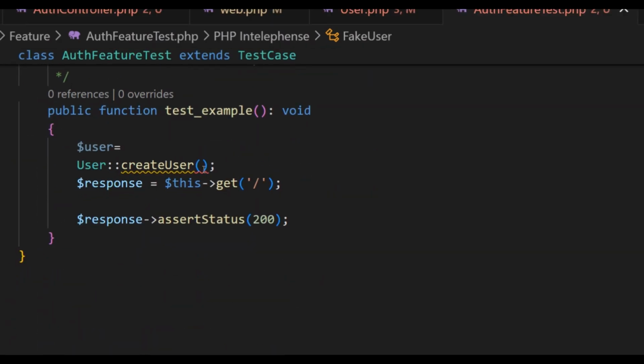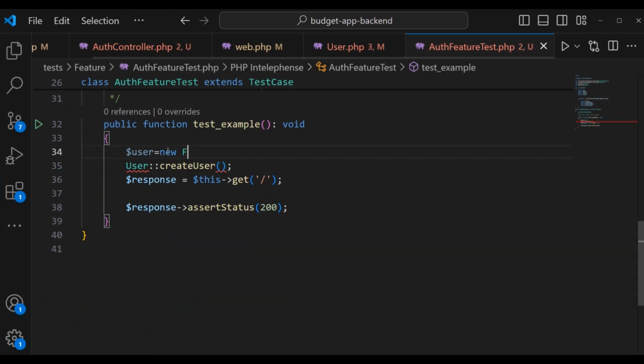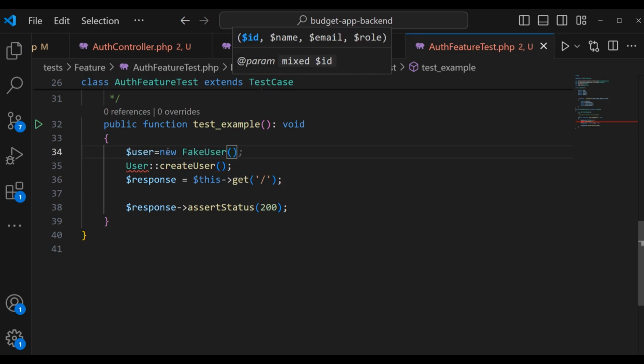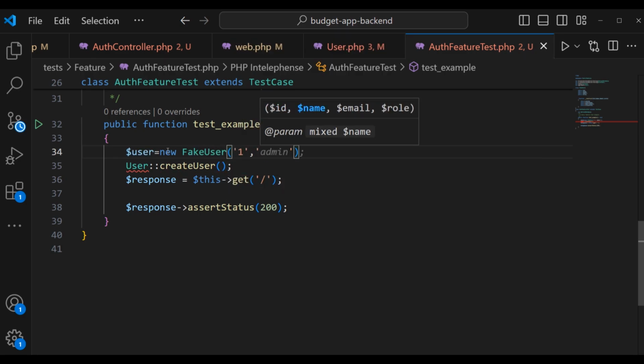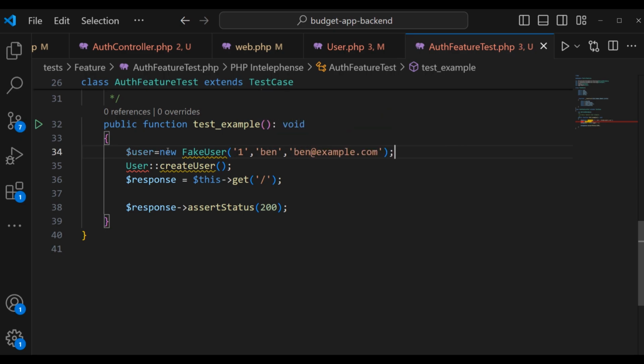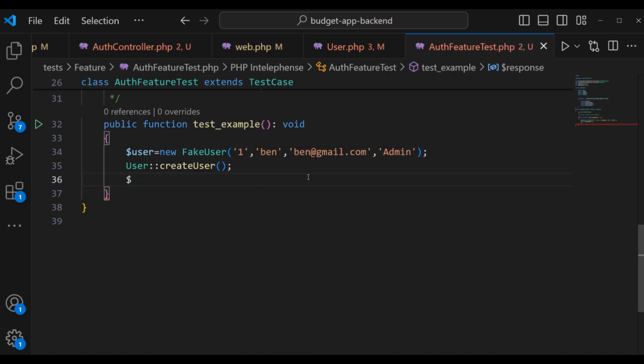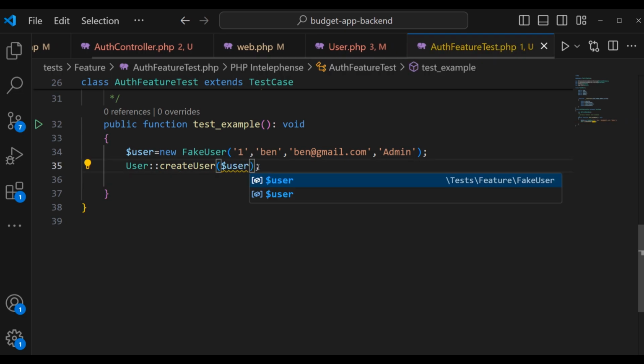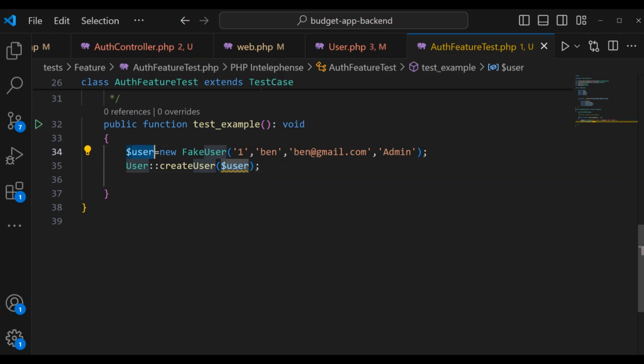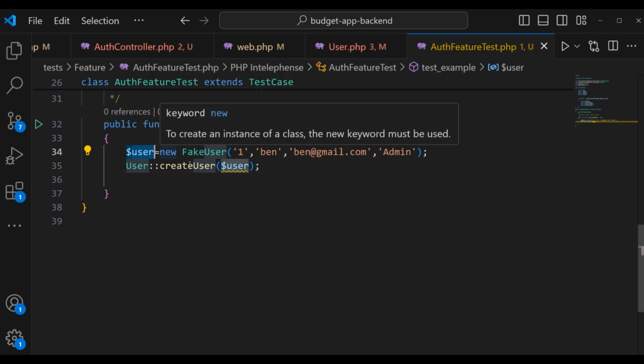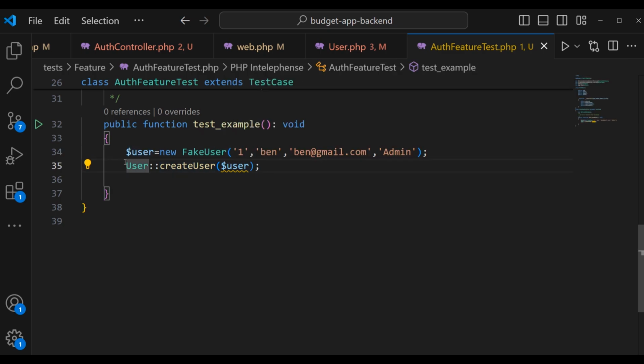Now we are going to do this. We are going to say new FakeUser, and then we're going to pass it a fake ID, name Ben, but also the email ben@gmail.com, and also we're going to pass it the role. We're going to pass here admin, and we are going to assert equals. I'm going to remove that, and then I'm going to do this. First of all, we need to pass the user here. We are going to pass this class. Now say we just pass the user object to the create user function.